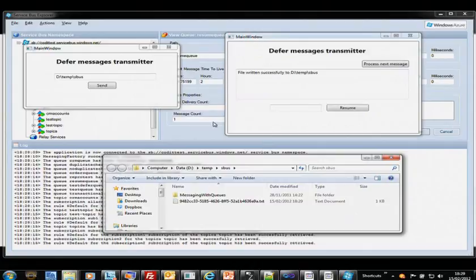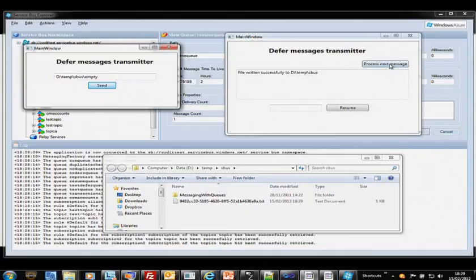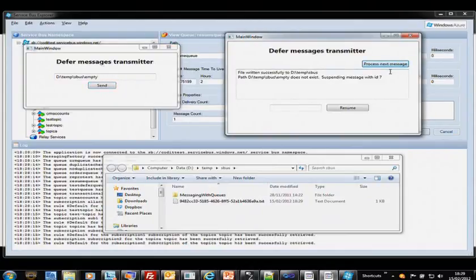Very straightforward. But what happens if I try to send a command to this queue with a path that doesn't exist? You can see I'm suspending the message, and I get this ID. That's the ID we store in that database, 7. Let's try maybe another one, and we should see that this one is working again.